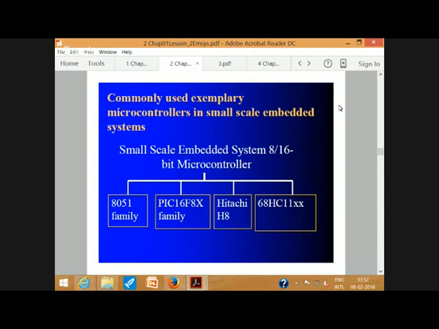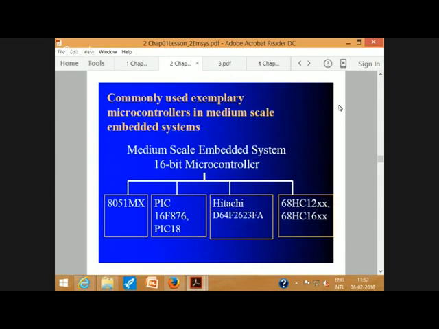Then some microcontrollers are used in small scale embedded systems. When you are designing on a small scale, you can either go in for an 8 or a 16-bit microcontroller like you have from the 8051 family or the PIC16FX series family, the Hitachi H8 family, the 68HC11XX family. These are used in small scale embedded systems.